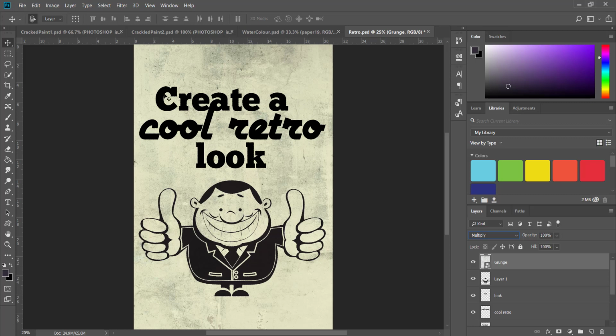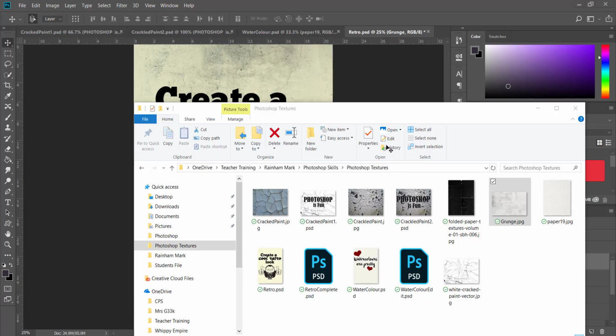And the other thing I'm going to add now, and this is something that I found on the internet, is again another sort of texture to make it look like the paper's been folded. So I'm going to do exactly the same as with the last one: file import. I've got this one here which is folded paper. Again, I'm going to click and drag that in.